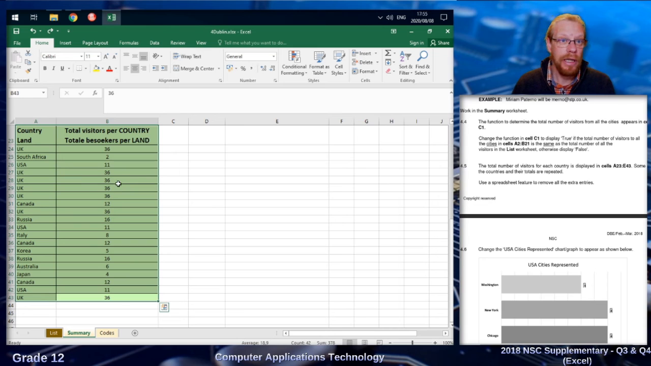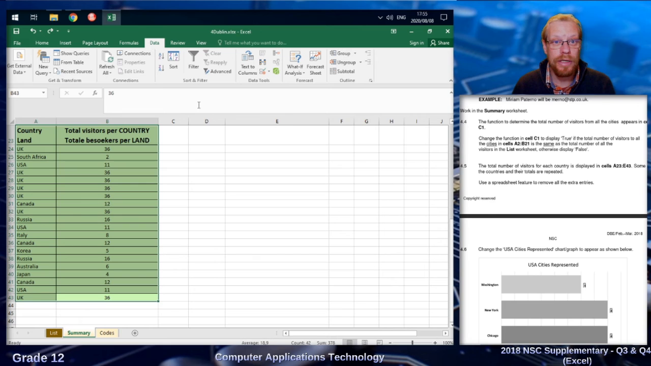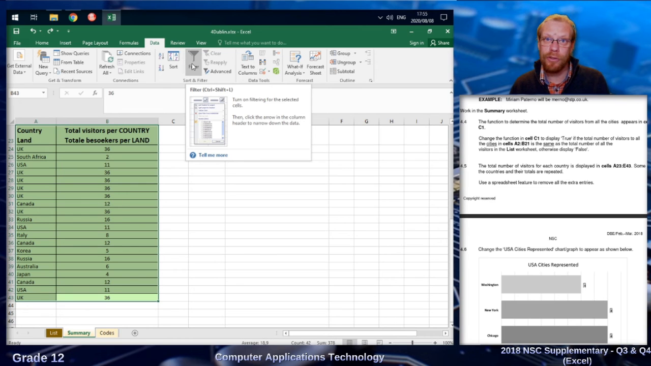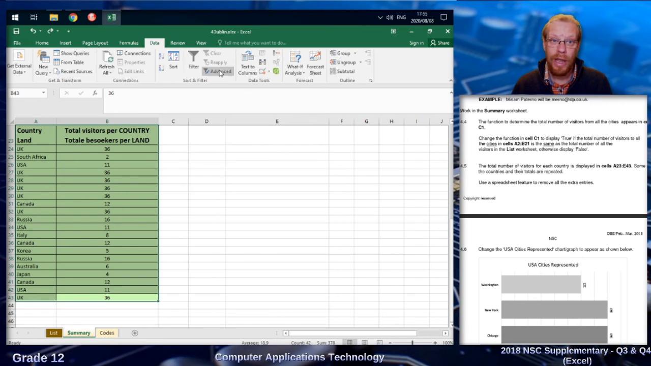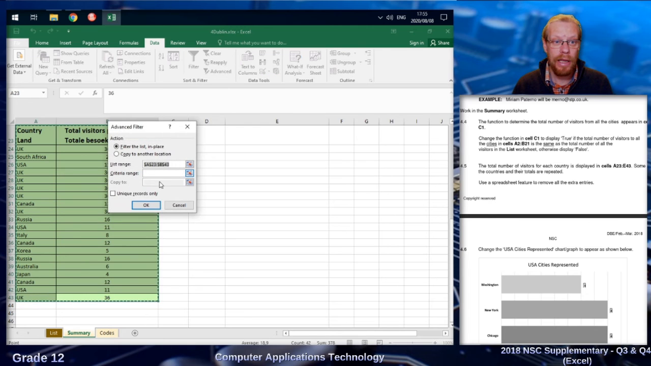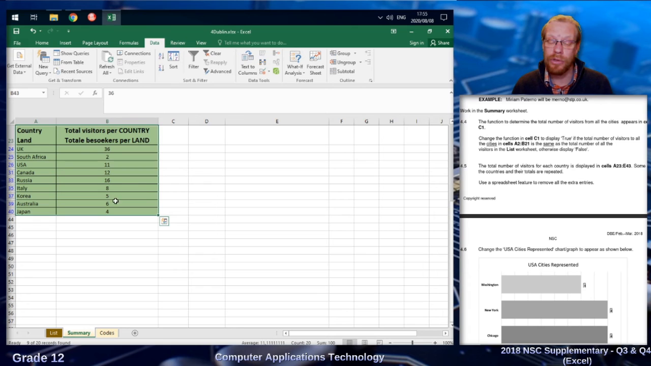duplicate values. If you select this range and you go to data, you'll see that in addition to the filter that we used in question 3, we have an advanced filter. And the advanced filter includes the option, apart from adding criteria, which we're not going to do in this case, to say unique records only, and that will display only those records that are unique.